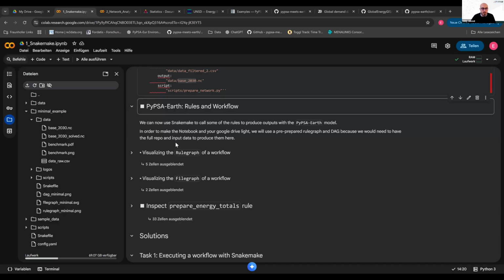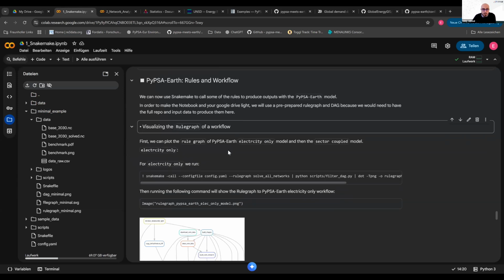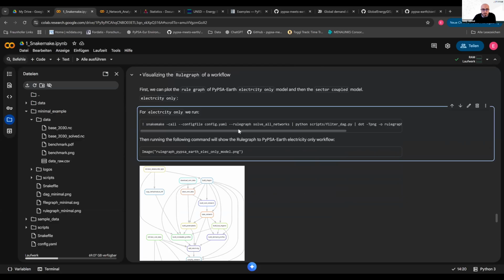All right. Okay, so let's see actually what are the rules and the workflow within PyPSA-Earth. Because PyPSA-Earth has a lot of rules, and we have to have all the scripts and all the data related to it, the input and output and so on. I won't be doing it here, but at least we can also visualize and see the rule graphs that I already did before. So it's something similar.